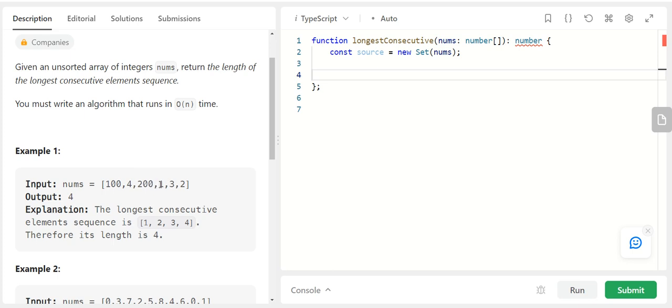Then we come to 1. Does 0 exist in this set? No, it doesn't exist. So we can start with 1. Then we'll check for 2. 1 plus 1, 2. Does 2 exist in the set? Yes, it exists. So 1 and 2, they form a sequence.